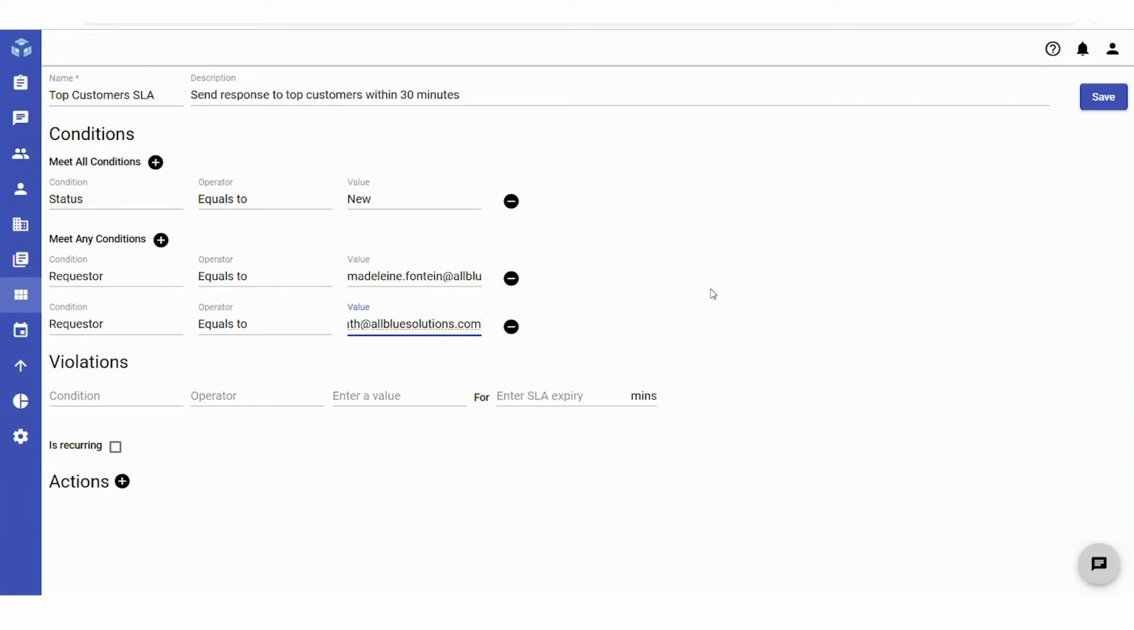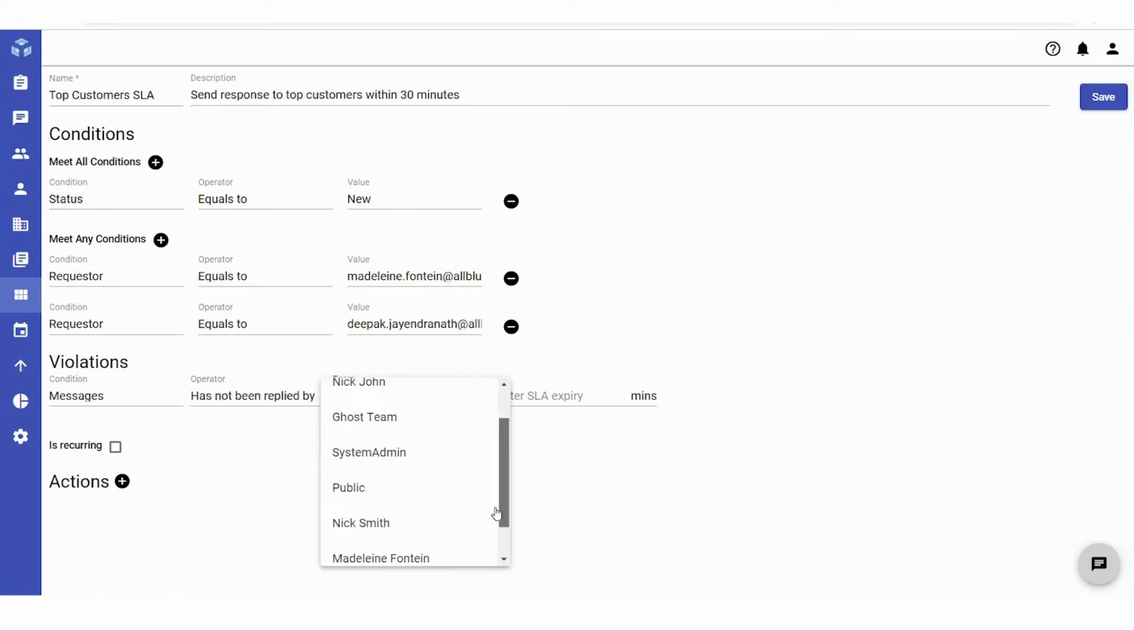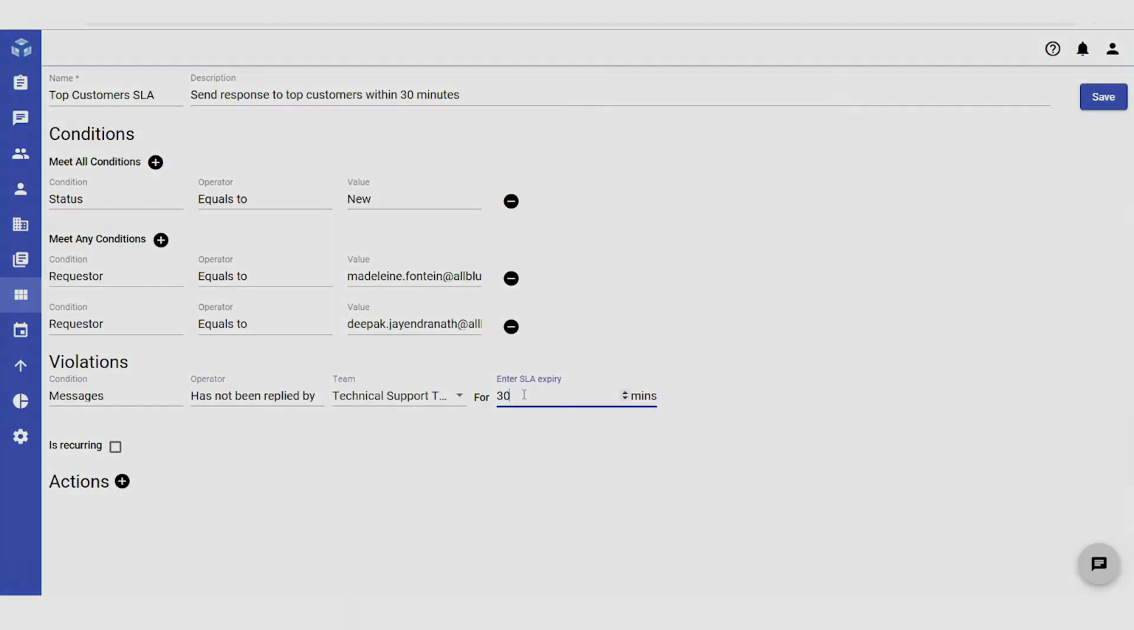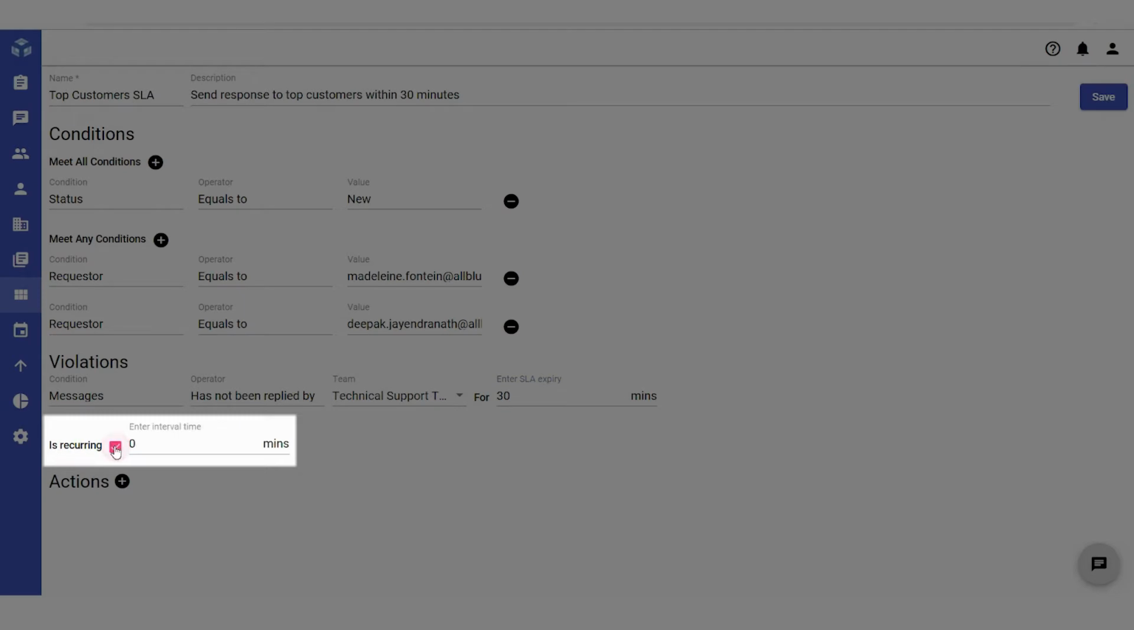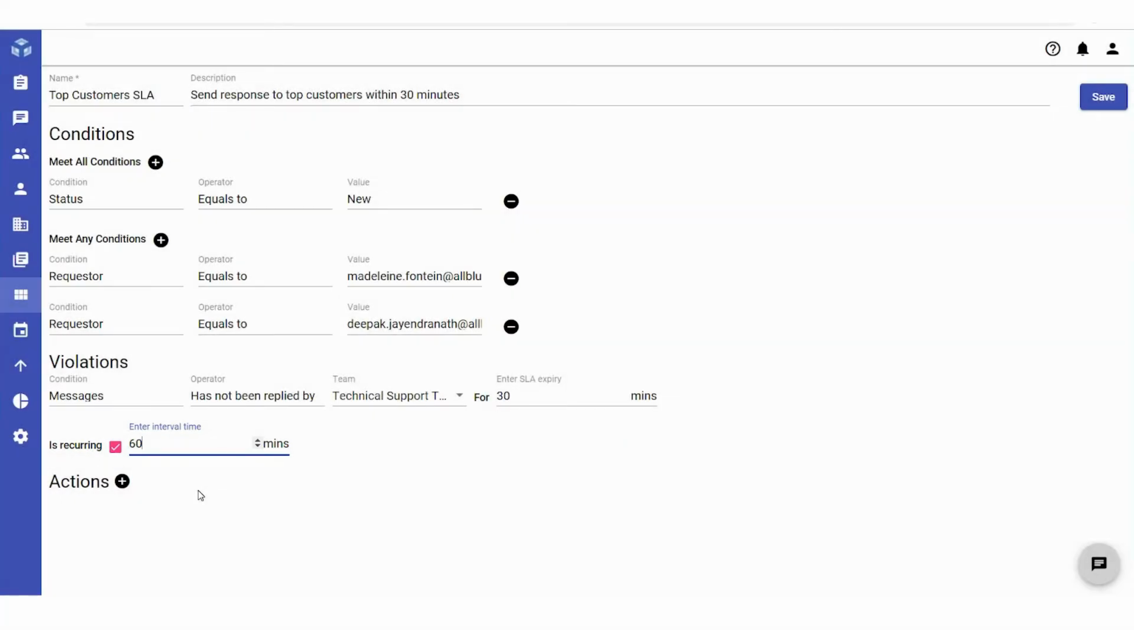Next, click on the plus icon next to Violations and define the conditions and time period that indicate a violation of the SLA policy. In this case, it will be if the message has not been replied to by the team for 30 minutes. Check Is Recurring to run checks at specified time intervals to see if the SLA policy is still in violation. If at the end of the specified time the SLA is still in violation, the action you define below will be triggered again.